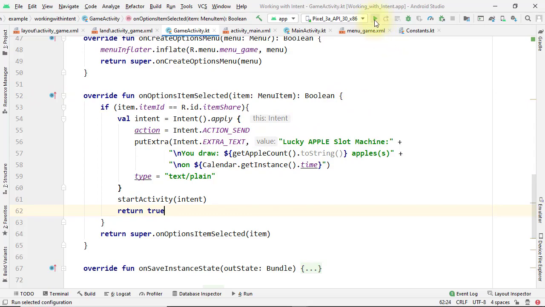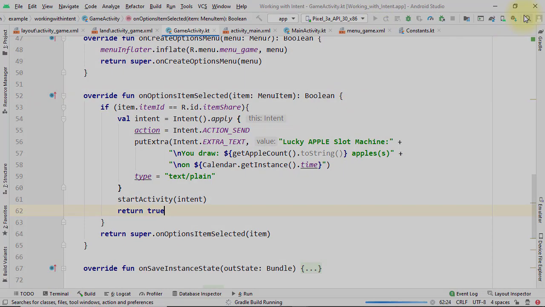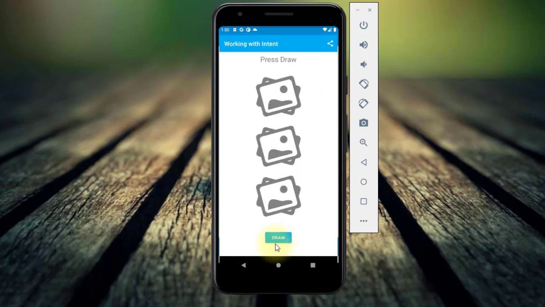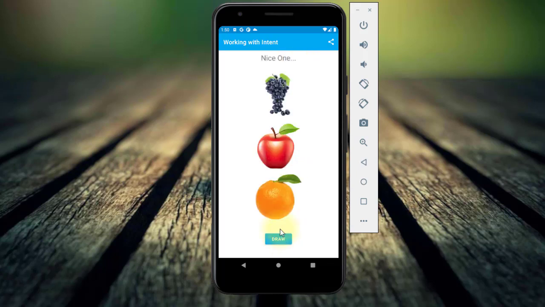Now, let's run and test our app. The main activity displays a text, "Welcome to Lucky Apple Slot Machine." Clicking the Start button creates an explicit intent and puts an extra data of type string. Press draw. This is received by this game activity. I can play the game as usual.